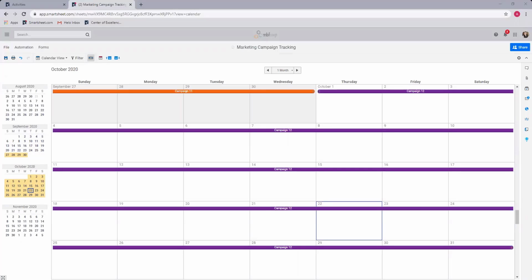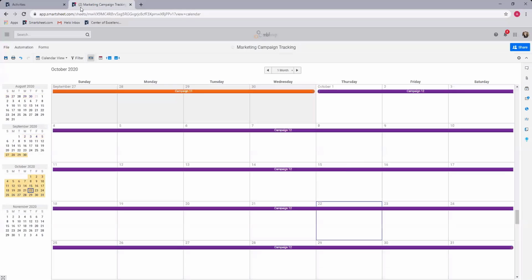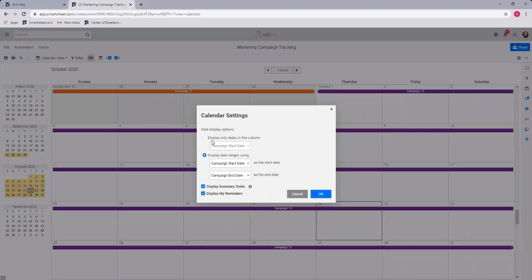I lost the second step of the setup calendar view. Use the drop-down toolbar in the calendar view. In the calendar setting, we select the lower radio button. I can find it. Okay, sure. In the settings, here in the upper right corner, this might already be set up for you, but this is that first radio button. This is the second radio button. Okay, that's right. Sorry, it's in Italian. It's a bit different.